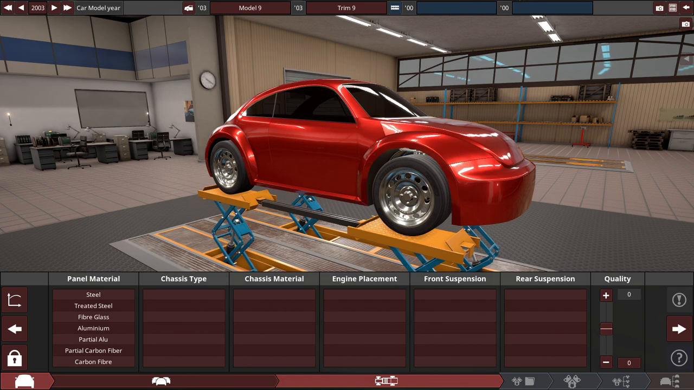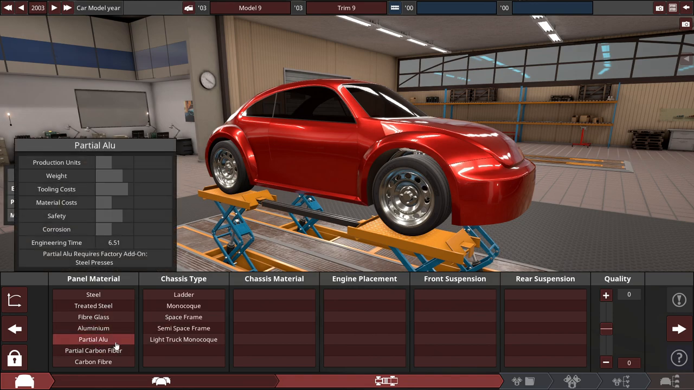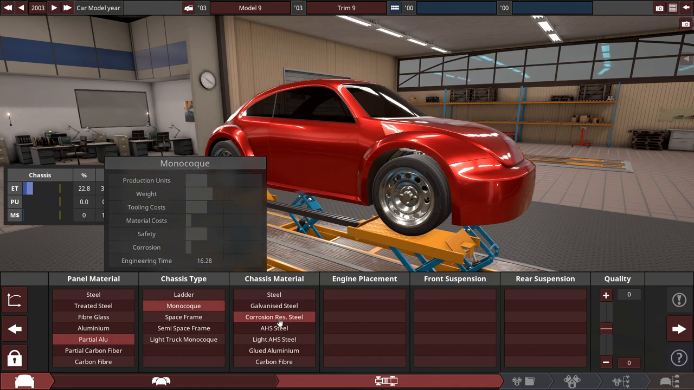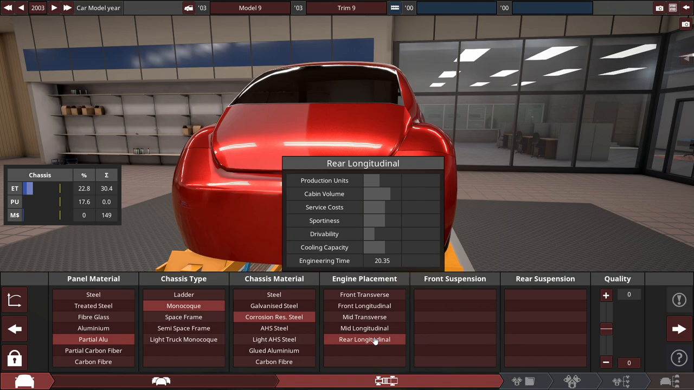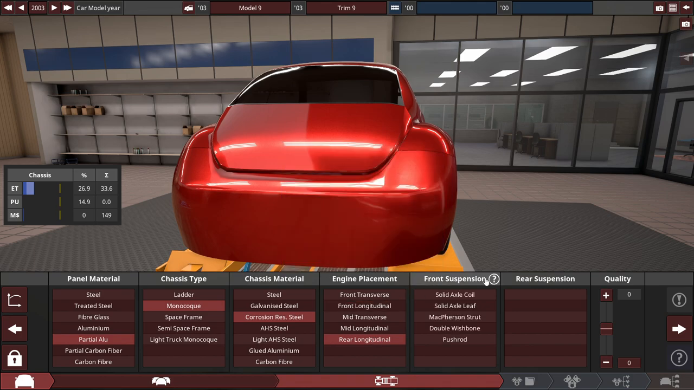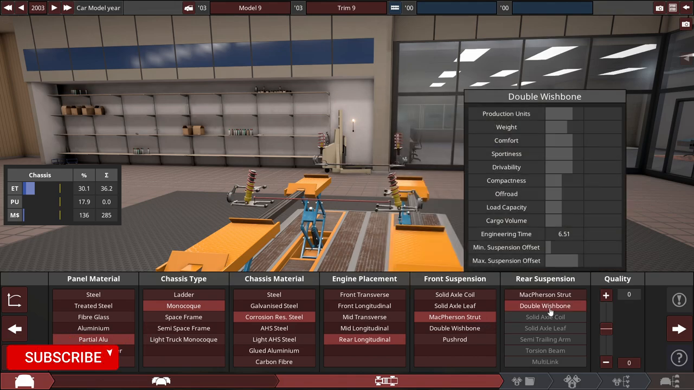So first things first, to pretty much go along with some 2003 cars or similar. For the panel material, we'll be choosing partial aluminum with a monocoque chassis made out of corrosion-resistant steel. And like I said, the engine placement is rear longitudinal, with the front suspension type set to a McPherson strut. And for the rear, we're going to be using a double wishbone suspension setup.